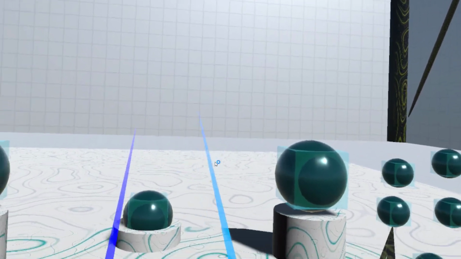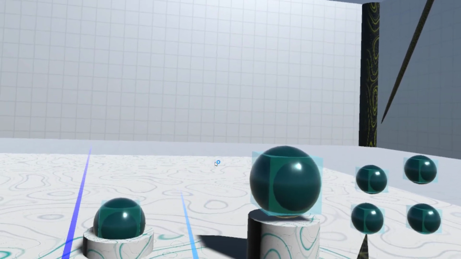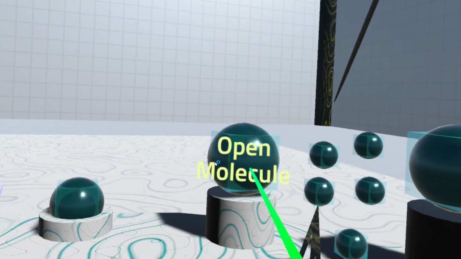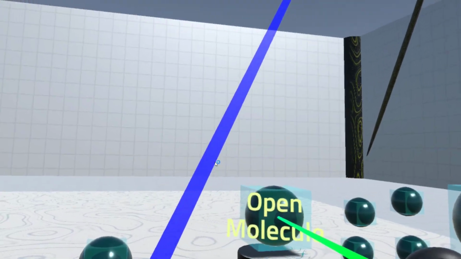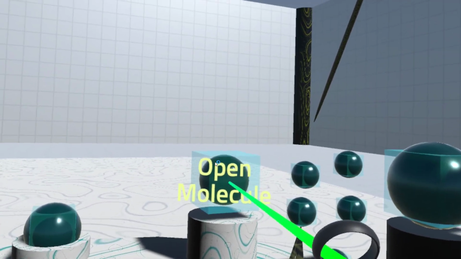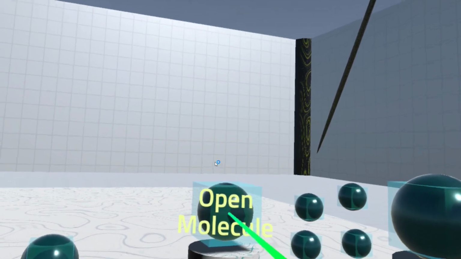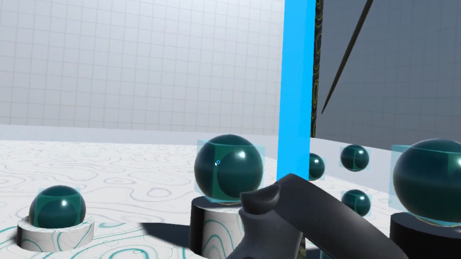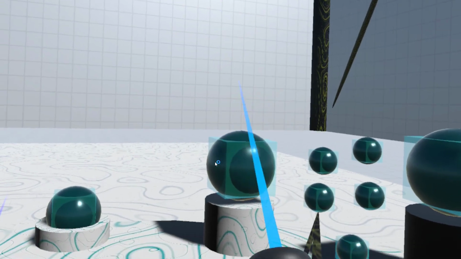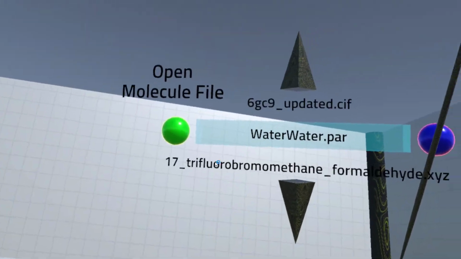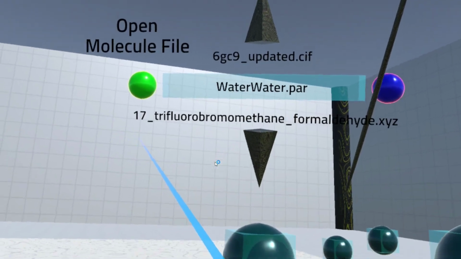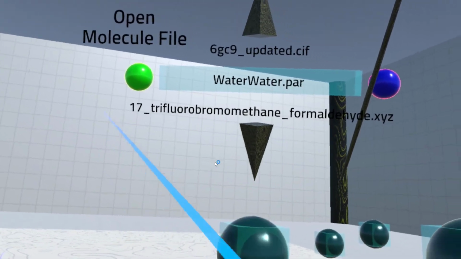Let's go right to the point by trying to open a molecule. First we aim with the ray at a button and we can see that the ray becomes green, meaning an interaction is available. You can click anything by using the trigger button. And when we click the Open Molecule button, we can see this widget popping up.